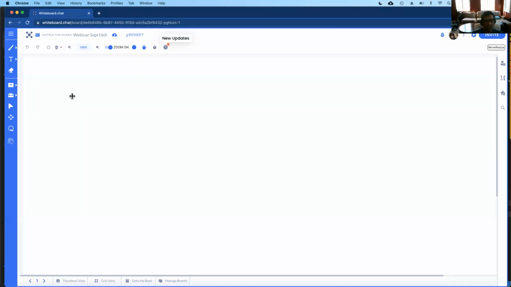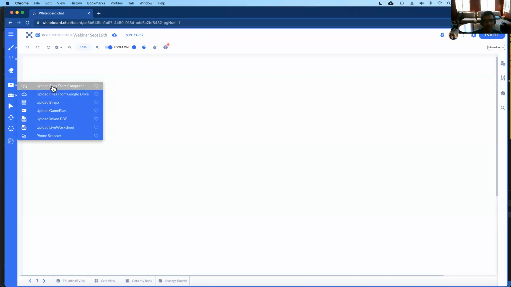And how most teachers use it is they upload content. So you can upload content using this icon on the left here. You can upload it from your computer, from Google Drive. You can upload PDF files, you can upload Google Slides, any other Google stuff, or you can use a phone scanner even, right? This is pretty cool. We recently added it where you can scan textbooks with your phone and directly upload them, for example, into Whiteboard.chat. So I'll do the simple one first. So we can upload, let's say, from your computer.